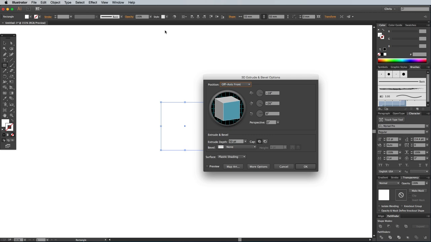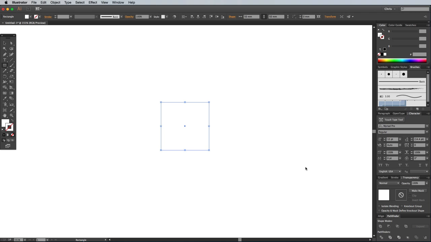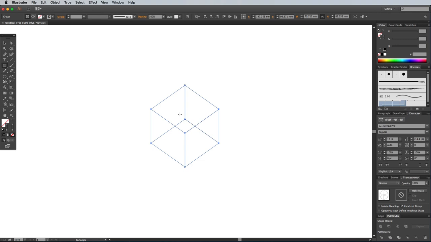45 degrees and 90 degrees. Then for the extrude depth, enter 50mm, the exact size of the square, then change the surface setting to wireframe. Go to Object and Expand to convert this shape, then repeatedly right click and then select Ungroup until the Ungroup option is no longer available.